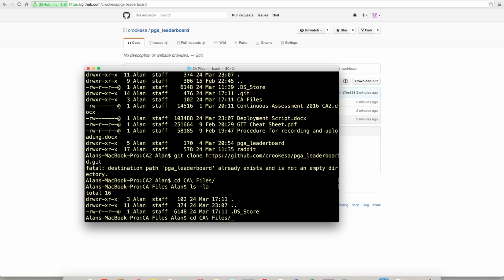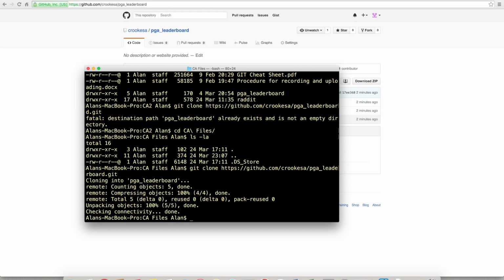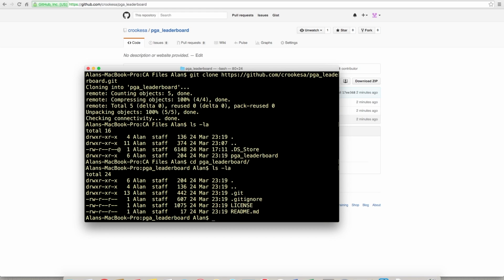I'm just using the up arrow twice. Should be there. So I'll clone that repository into it, and if I do an ls -la, I'll see that PGA leaderboard is there, and if I list that directory, I just have the few files that were created when I initialized the repository.